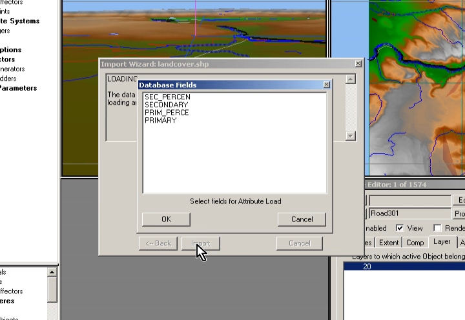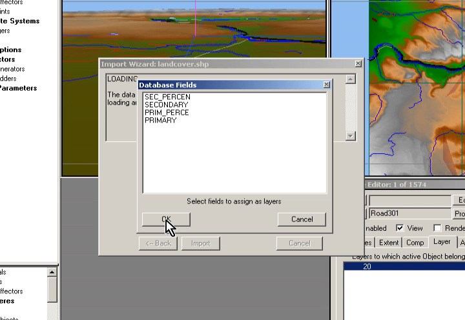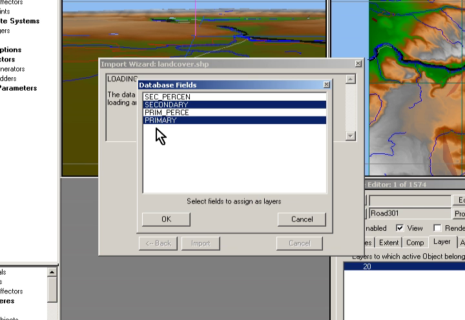The first Database Fields window is looking for attributes. Multiple select primary, prim percent, secondary, and sec percent. Note that the shapefile only contains the first 10 characters of the attribute label described in the metadata. The second Database Fields window is for assigning database layers. Multiple select primary and secondary. Import the data.